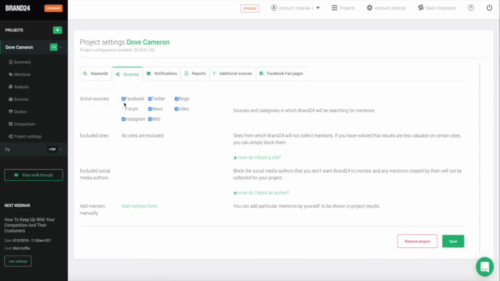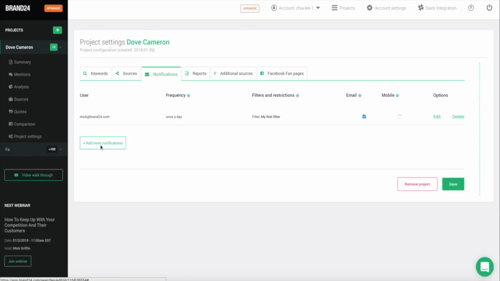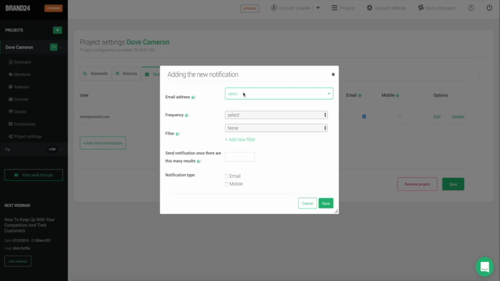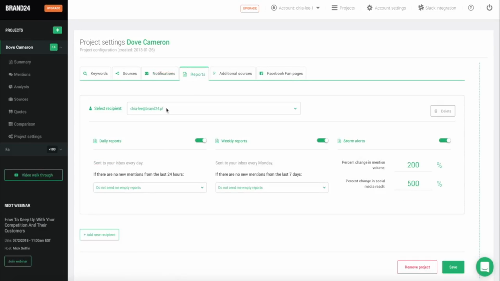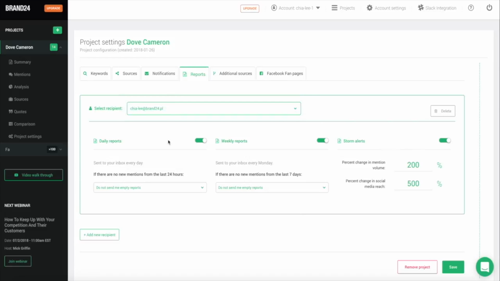Go to Notifications to set up email or mobile notifications. Just click on Add More Notifications and you can input an email address for receiving notifications, decide how often they should be sent, whether any filters should be applied, or you can set how many mentions need to be collected in order to trigger any notification. You can get both email and mobile notifications or just one. Now click on Reports to set up email reports. You can decide who receives reports and how often.